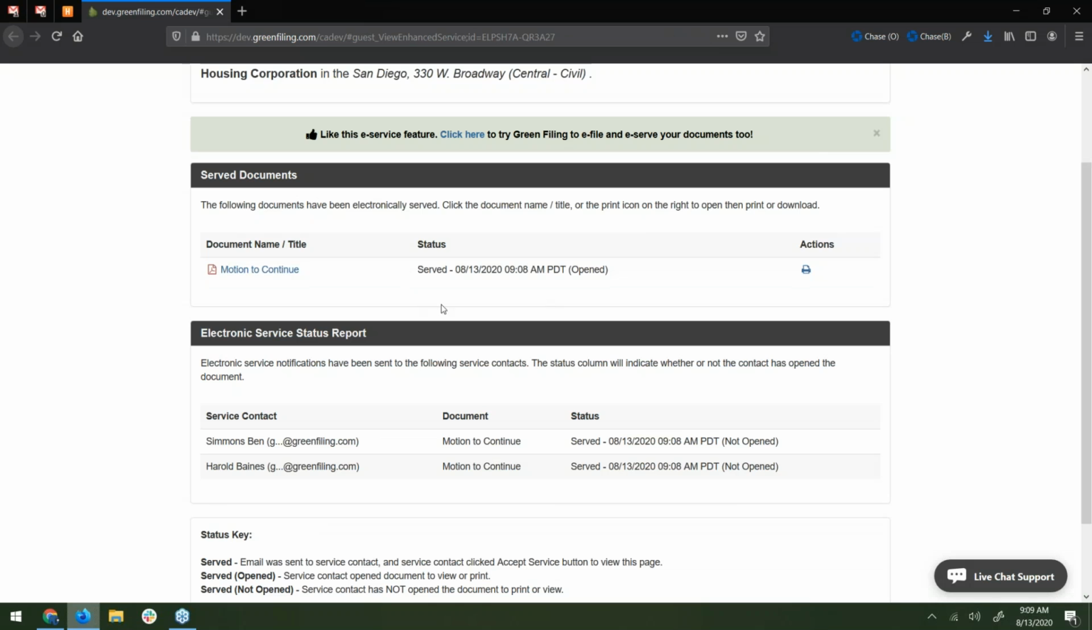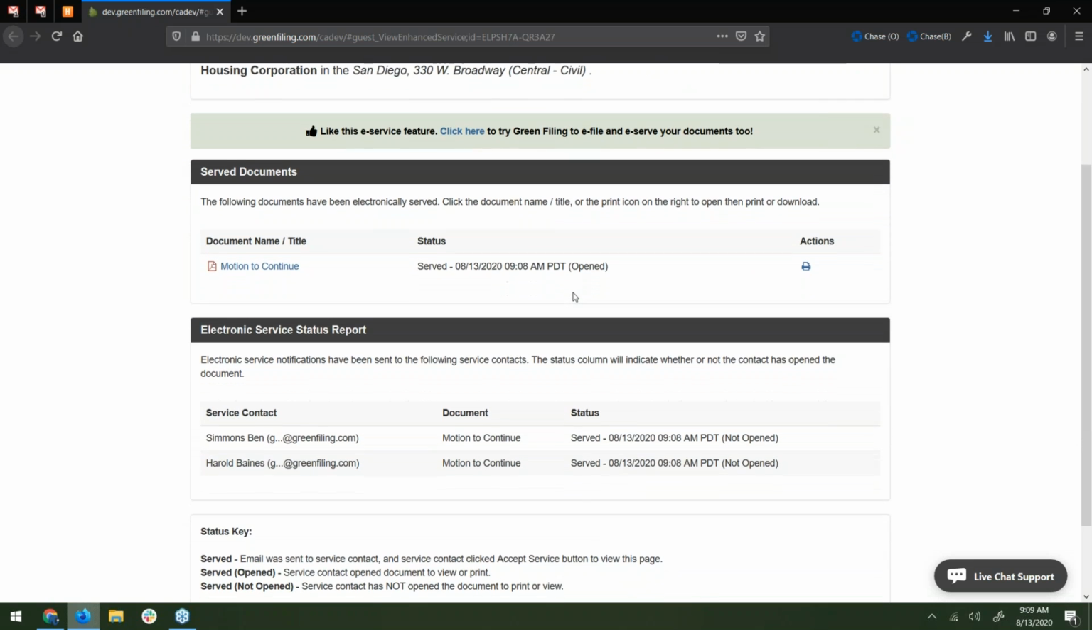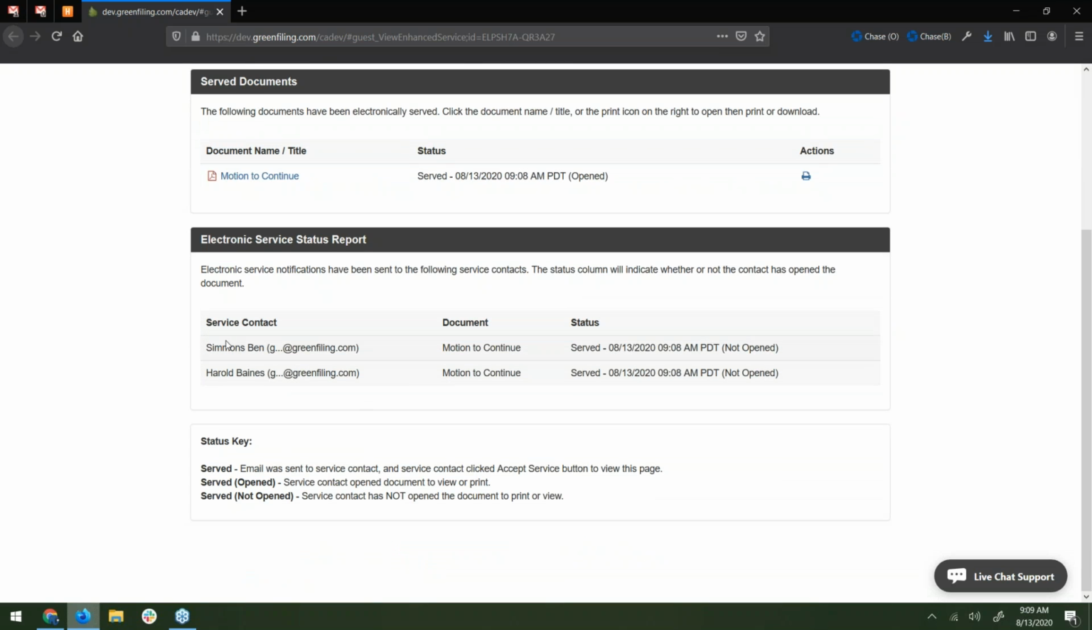If I close this tab, notice now this says opened. So the status is served and the service contact has opened it. The nice thing about this page is that the service contact that was delivered also gets to see the status of service to the other service recipients. The other service contacts that were on this filing are listed down here, and we show that they've been sent the email, but they've not opened it yet.